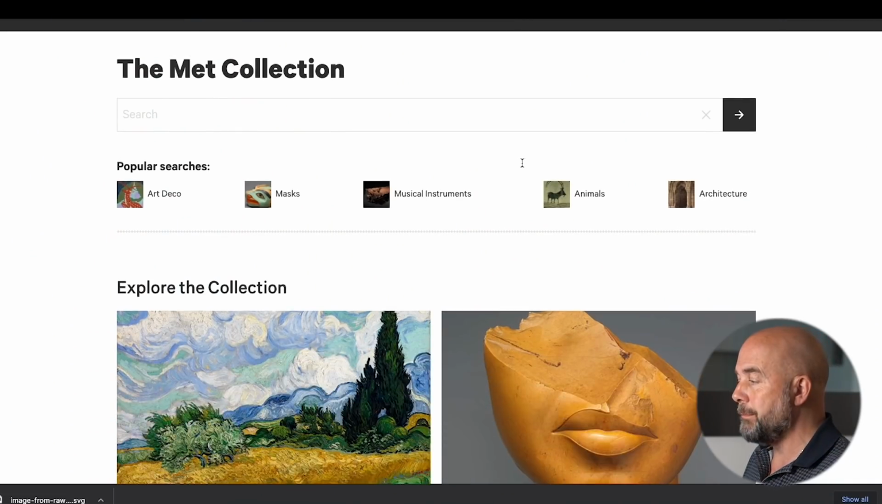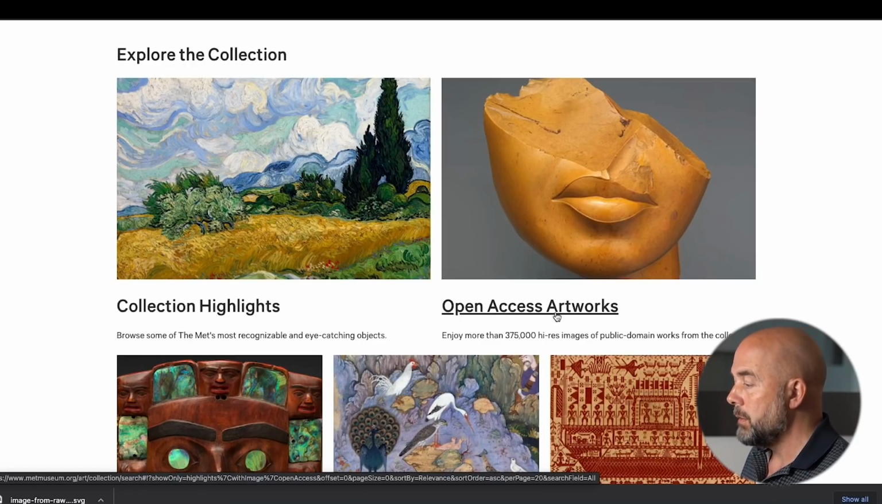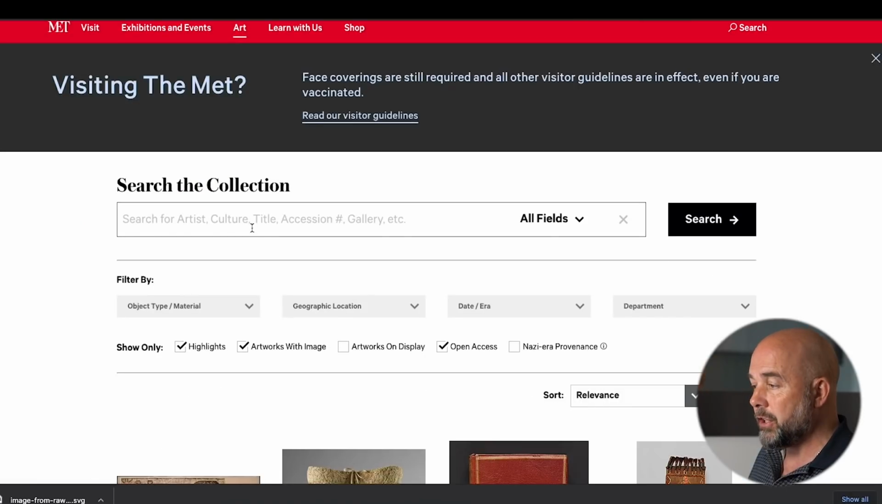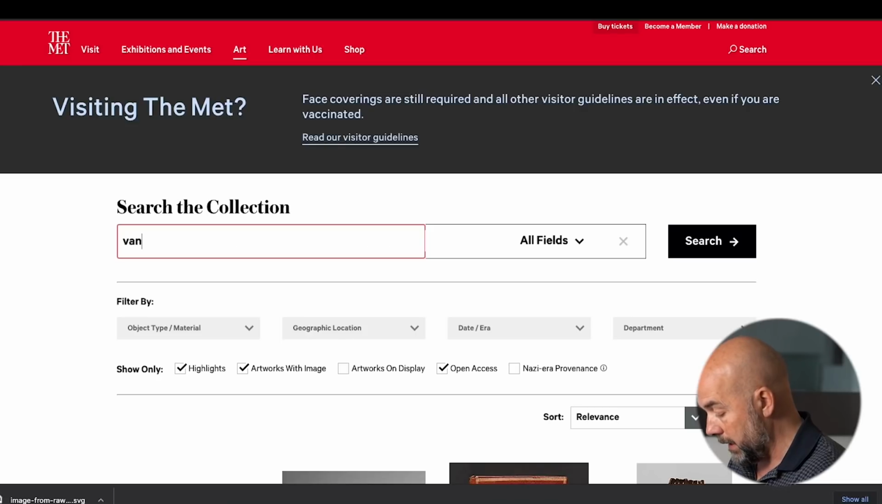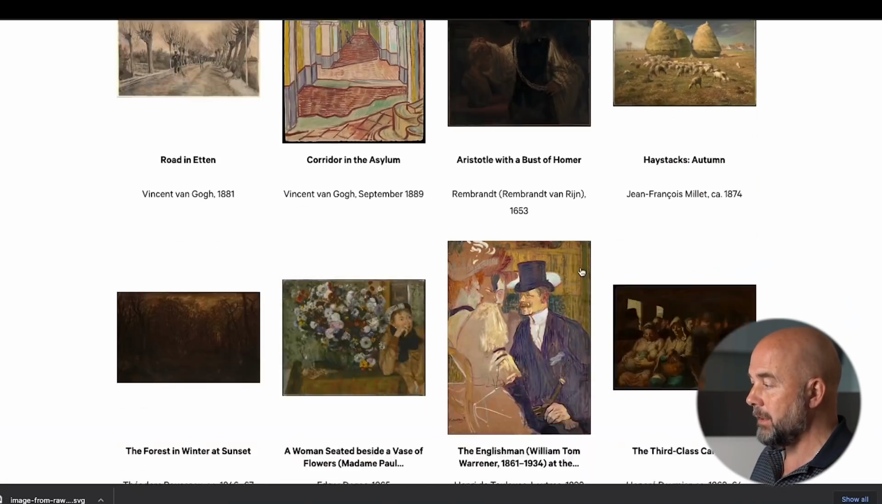in New York. They have an online site and they have public domain images. And you can see here on the home page, we've got this open access artworks, more than 375,000 high-res images of public domain works. So we click on that and you can do a search for a particular artist. So we'll put in Van Gogh, see what comes up. And you can see here, you've got these images here that we can use.